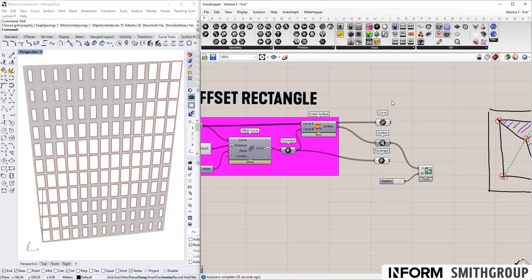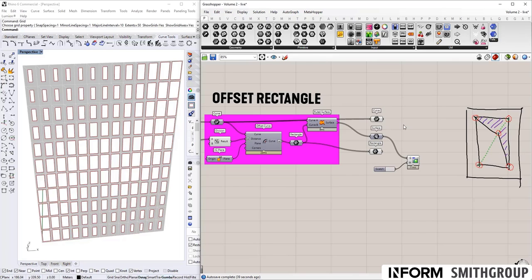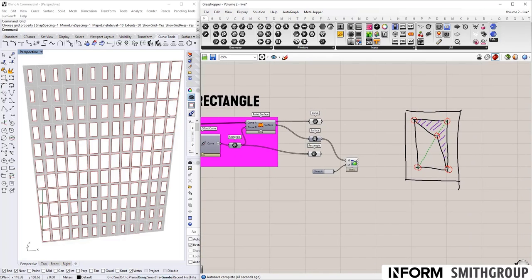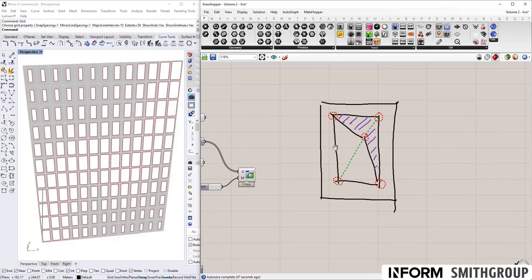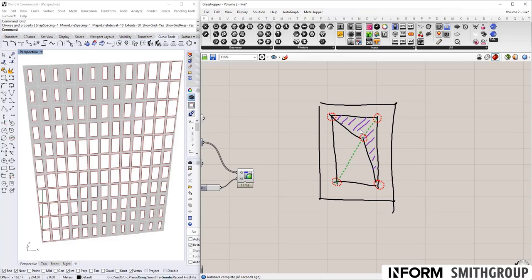Okay. So to kick off volume two, we are going to now take it one step further and build a more complex shading device on top of all of these windows. And here I've done a very crude sketch of what it is that we're going to try to do. So on the inner rectangle, we want to build this triangular shading device off of just two edges.